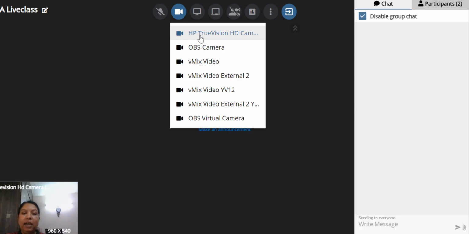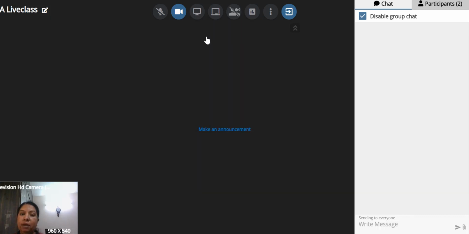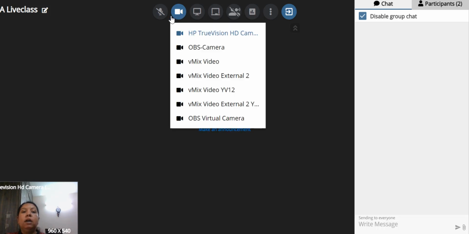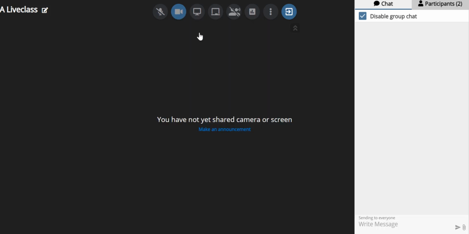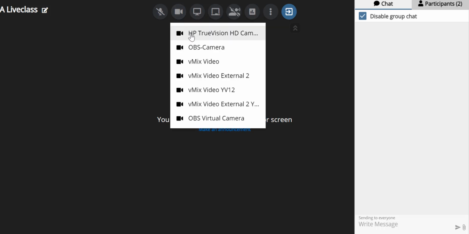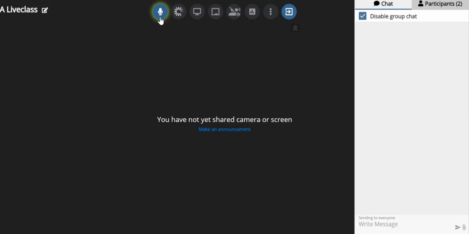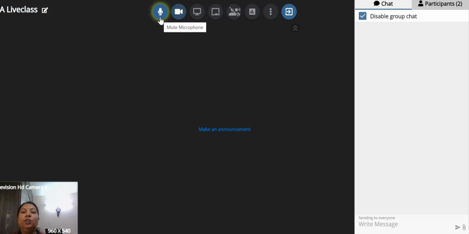So you can see here I have selected the HP True Vision HD camera, which is inbuilt in my laptop. So while switching on your camera, make sure that you are selecting the right camera. And if you want to switch off your camera also, you have to click on the camera icon and deselect it. So by doing this, you can deselect the camera.